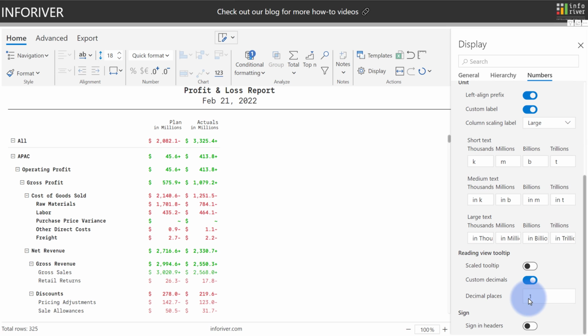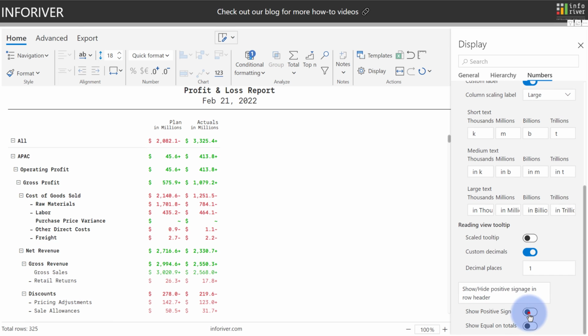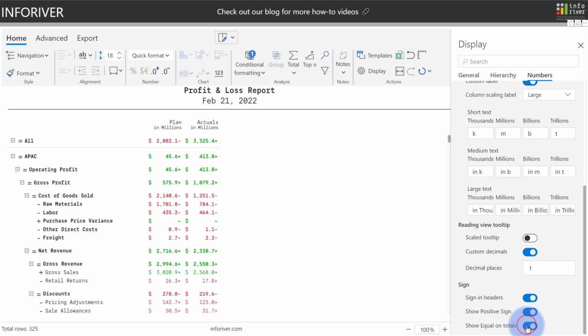And then last but not least, at the very bottom, the sign in the headers, if I enabled that, you will now see by default the minus signs that are showing up for rows that have negative values. You can also choose to configure it to show the positive plus sign for the rows that have positive values or an equal on the rows that have totals.